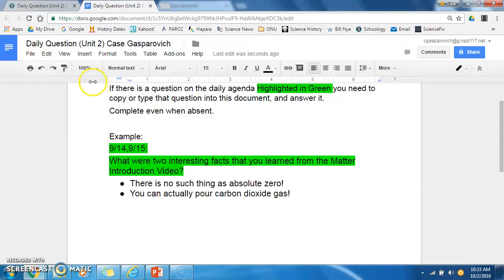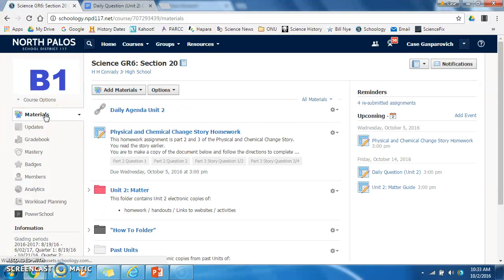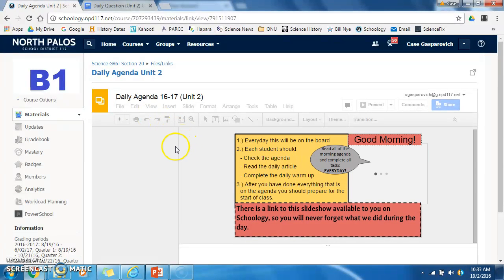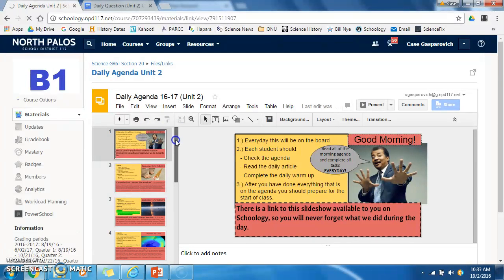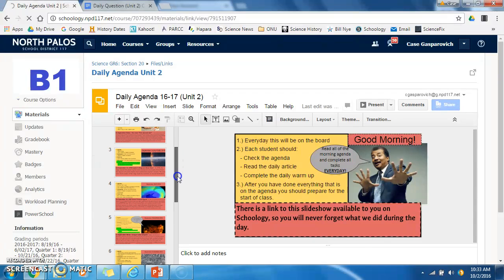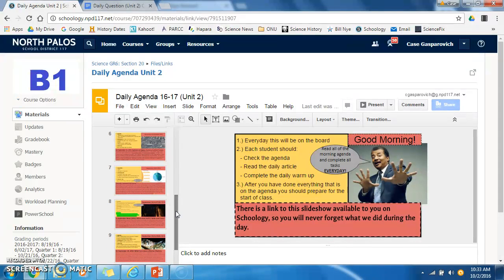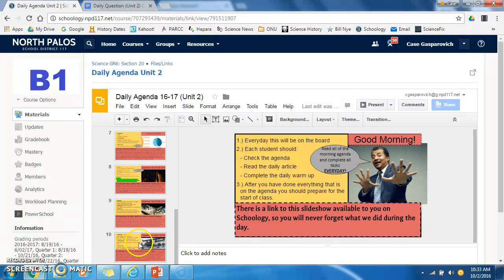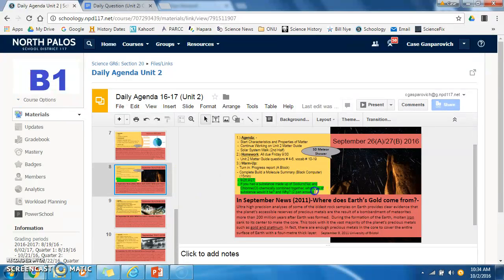So now we have to find the question. So you would go to your Schoology page, and under Materials, at the top of every unit, it's going to say the daily agenda. You would click on the daily agenda, and it has every agenda for the unit that we're on, so every day of this unit. So what you would do is you would come down and you would find the most recent day, and for us there isn't a question. Notice there's nothing highlighted over here in green. So for just this example, we're going to go to this day, and here's your question highlighted in green.